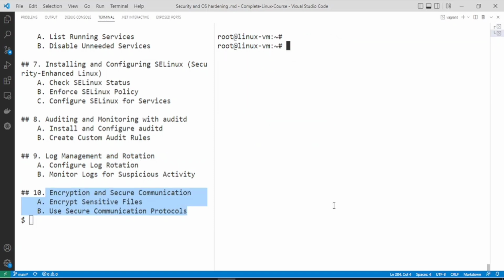So the 10th topic is encryption and secure communication. The first point is to encrypt sensitive files. We have various methods and utilities available to encrypt files. The first one is the GPG key. Using a GPG key we can encrypt and decrypt sensitive files.